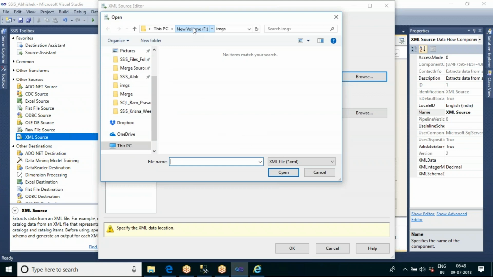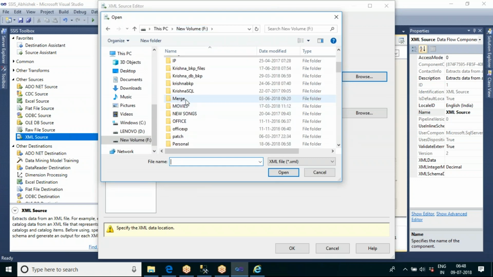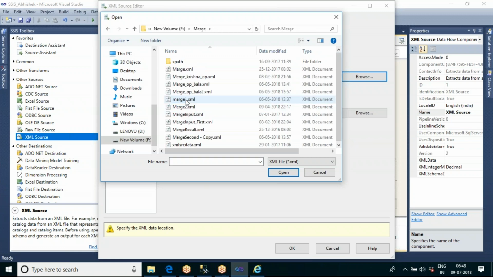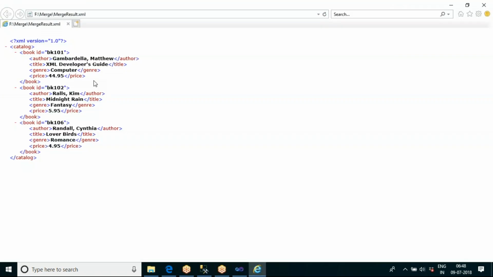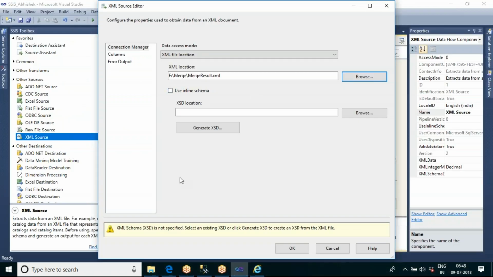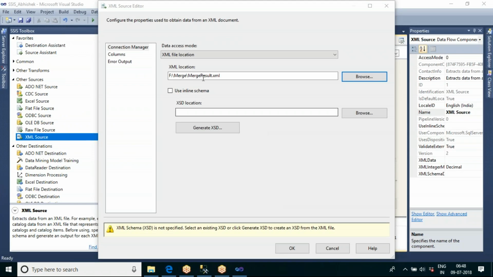Under the F drive, we have a merge folder. So let us locate the XML file. Under this, we have an XML file called merge result.xml. Open it. So this is the merge result only, no? It is present in the merge folder, the merge result.xml file. Okay, so now let me close the open file. Now we have located the XML file.